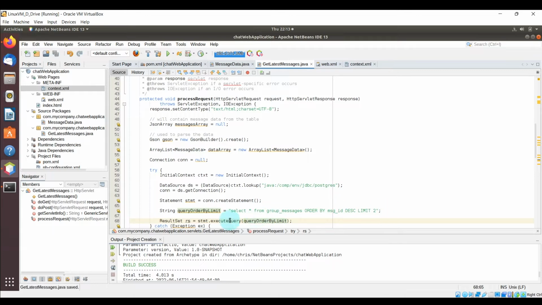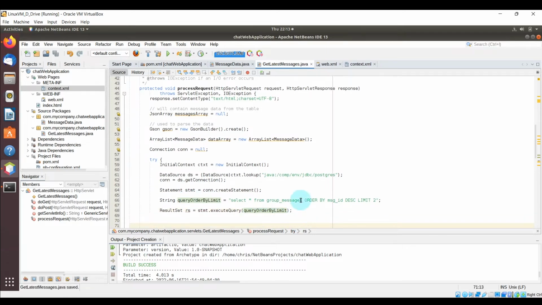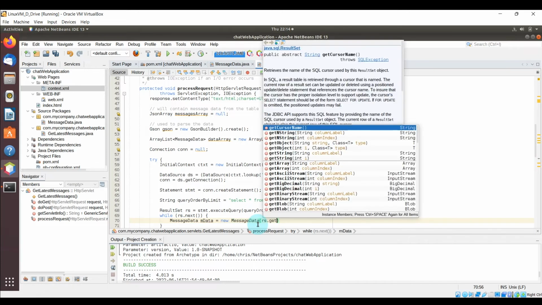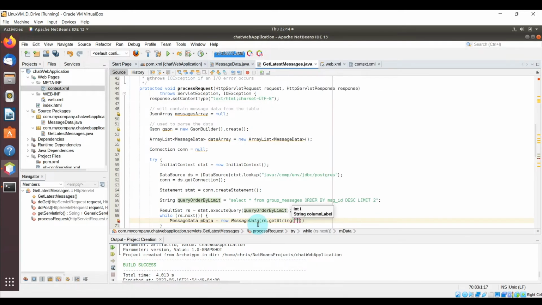We are going to invoke this execute query statement on the statement object, and we're going to pass in the SQL query that we just created as a parameter. And the result is going to be set to this result set object called rs. So now we can go ahead and start parsing out the data. And now we're going to use that message data object that we created before. We're going to create a new instance of it, and we're going to pass in the 4 parameters that we created in the constructor for it.